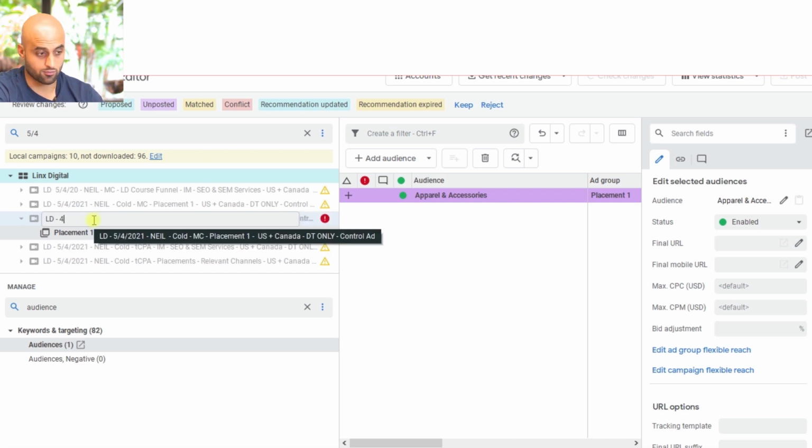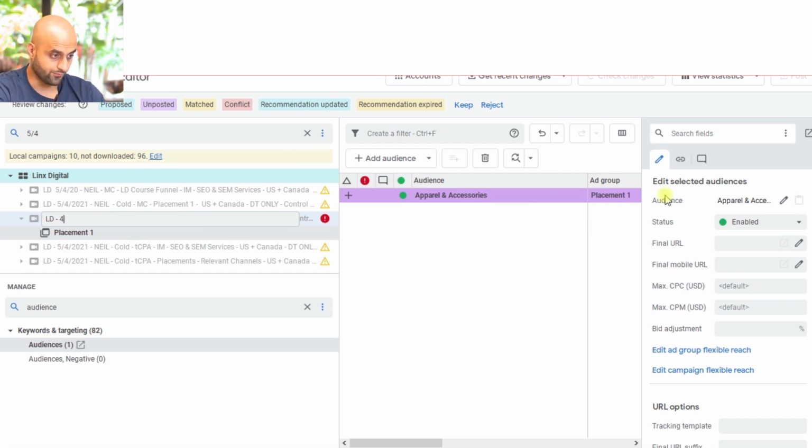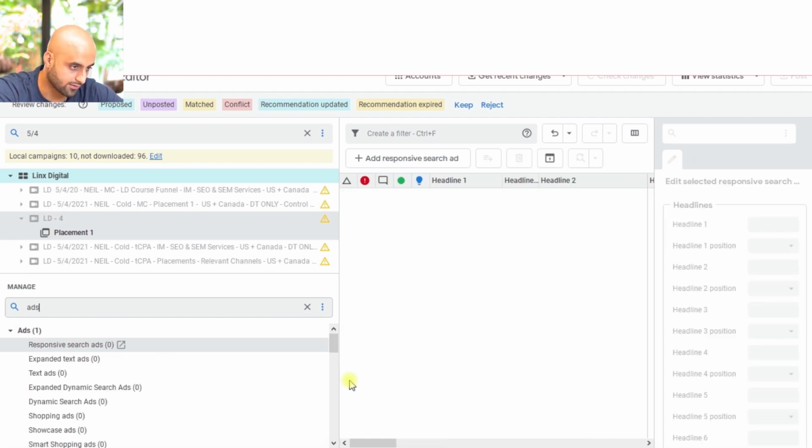Remember, the naming conventions are important so you can understand what you're looking at in terms of your optimizations. Okay, let's say the ads. So you can add ads into the campaigns here. Let's say I want this to be a TrueView. You can just type it in here, TrueView.